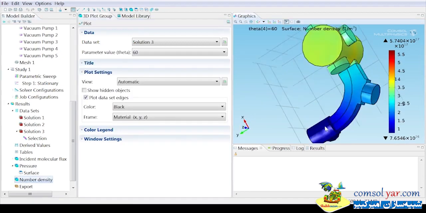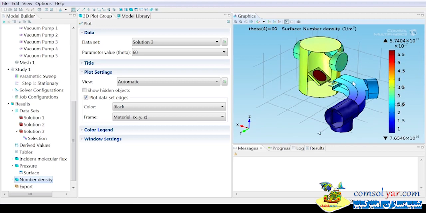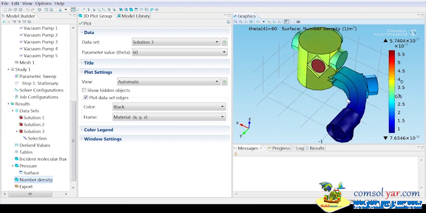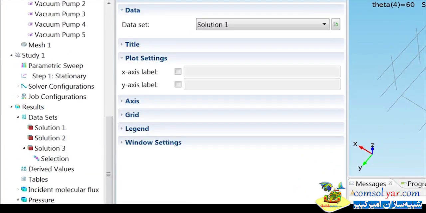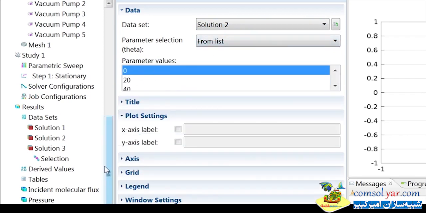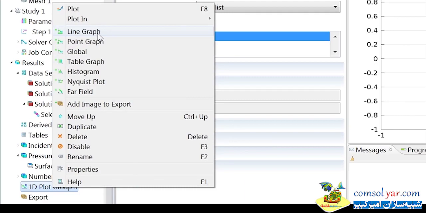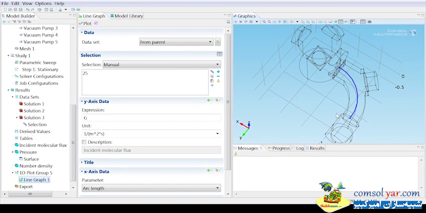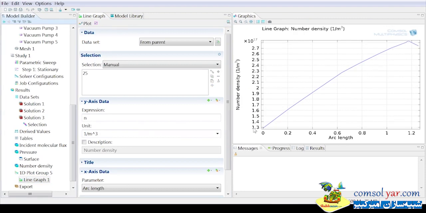Now we were particularly interested in the number density, and in particular on these top and bottom surfaces. One thing we could do is, for a particular angle, look at how the number density varies along this midline, the center line shown here, and we can do that by right-clicking on the results and adding a 1D plot group. We want to use solution 2 in this case, and we'll just use the 0 angle, but we could always change that later if we were interested in all the angles. I want to add a line graph because I want to plot the number density along a line, and I can select in the geometry the line along which I want to plot the number density. Then I need to choose to plot not the incident molecular flux, but the number density. And we can see a plot along that arc of the number density.